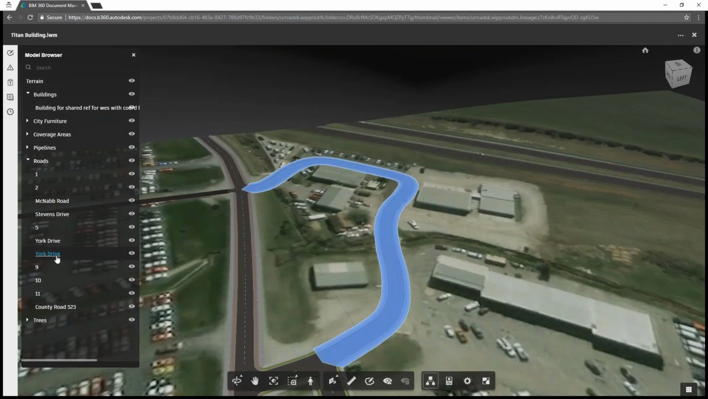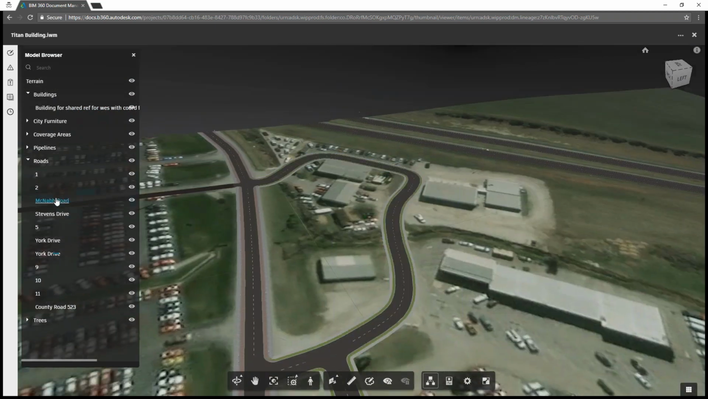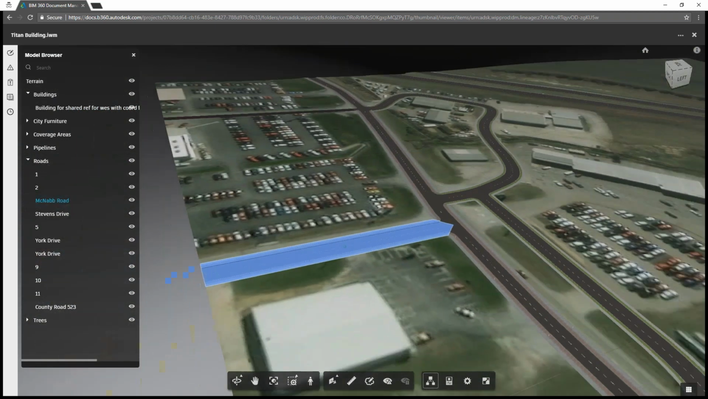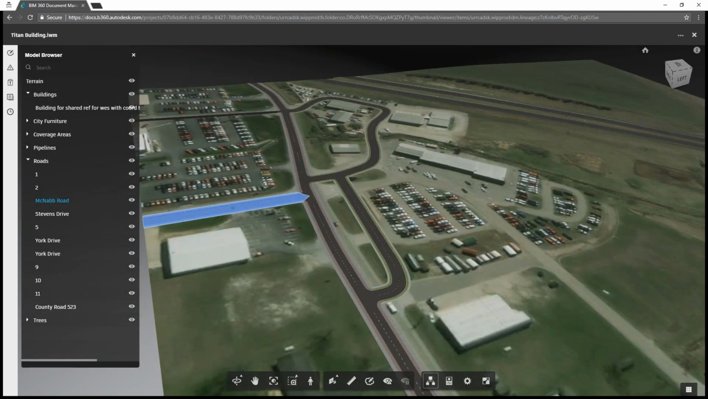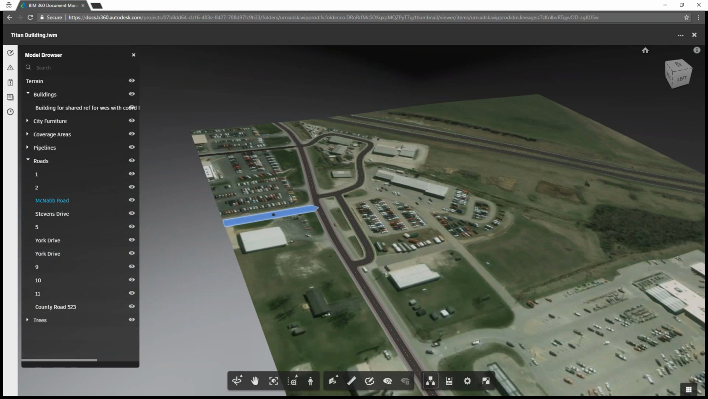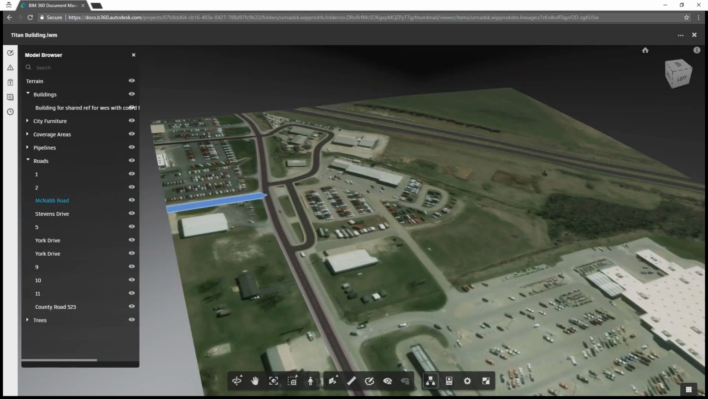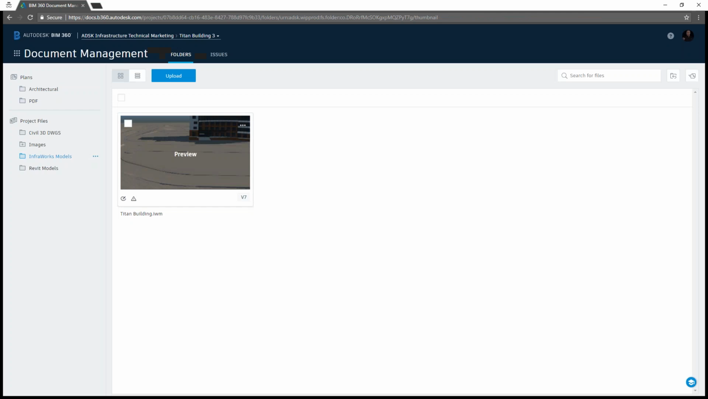Here's York Drive, which is just a little loop road there. McNabb Road, which is just a little short piece here. And that's true of all kinds of things in the InfraWorks model. And again, we're just talking about InfraWorks today. Imagine being able to do this with some other projects as well, like with Revit or something like that. We can view the properties of individual components, and I actually do want to show you that within Revit. So I'm going to close this down.